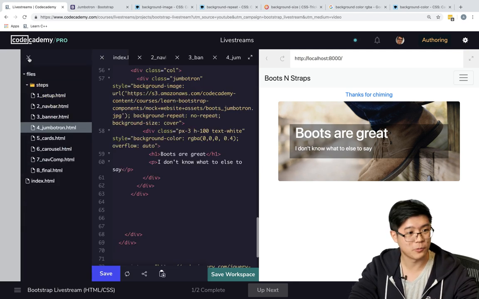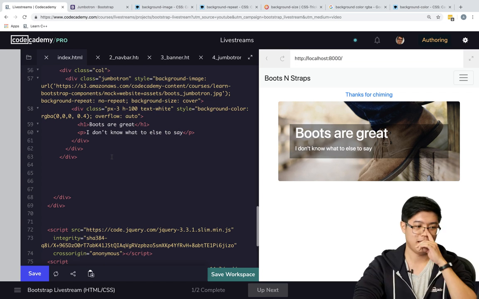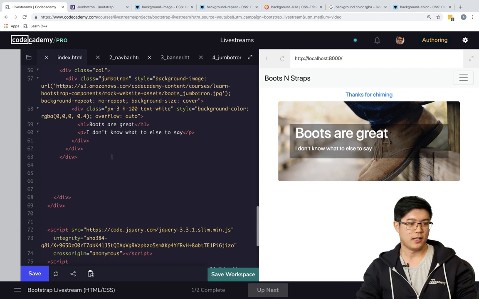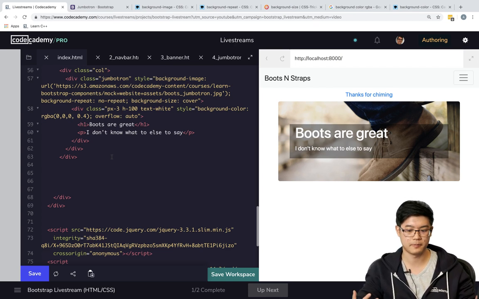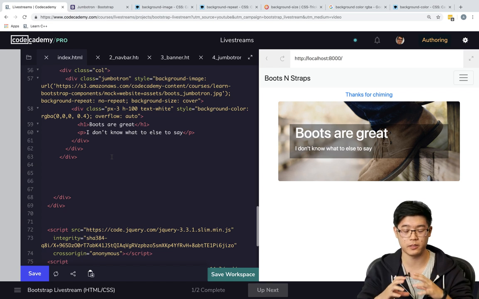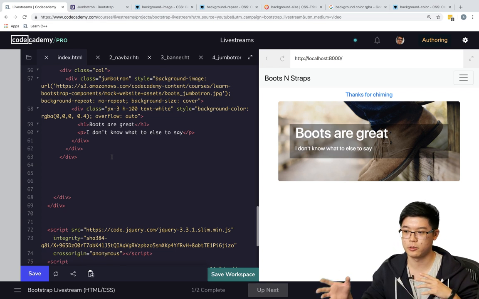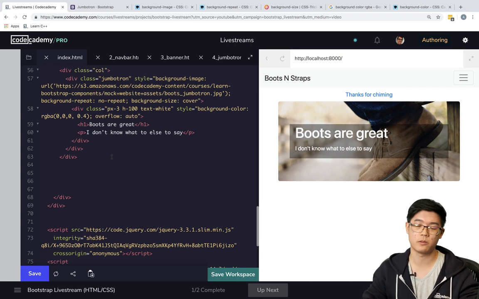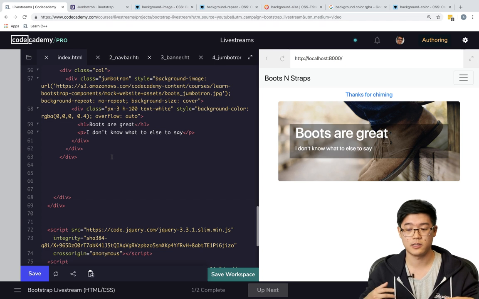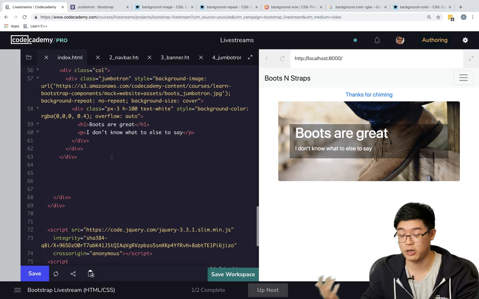The next component we're going to do is cards. And so if you think about cards, cards are like mini containers of sorts, and they hold a little bit of information that are similar across the various cards that you have. So for our cards, we want to make little tiles to showcase information about boots or straps or perhaps the bootstrap.